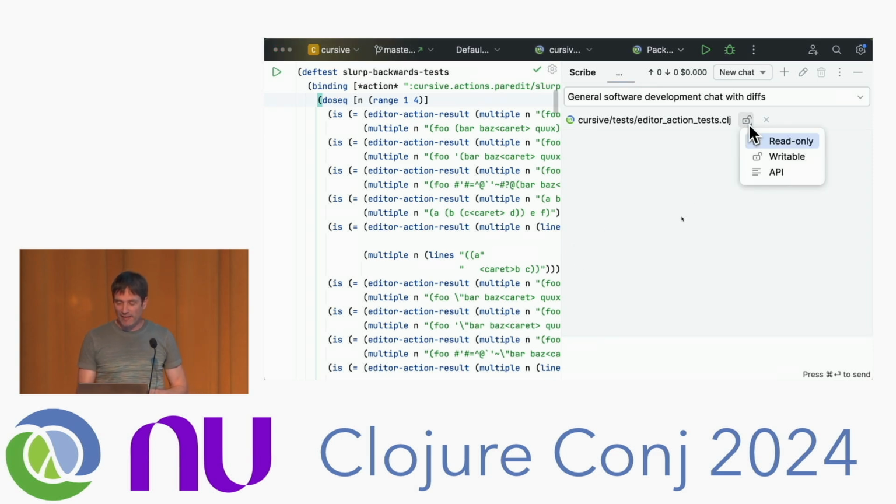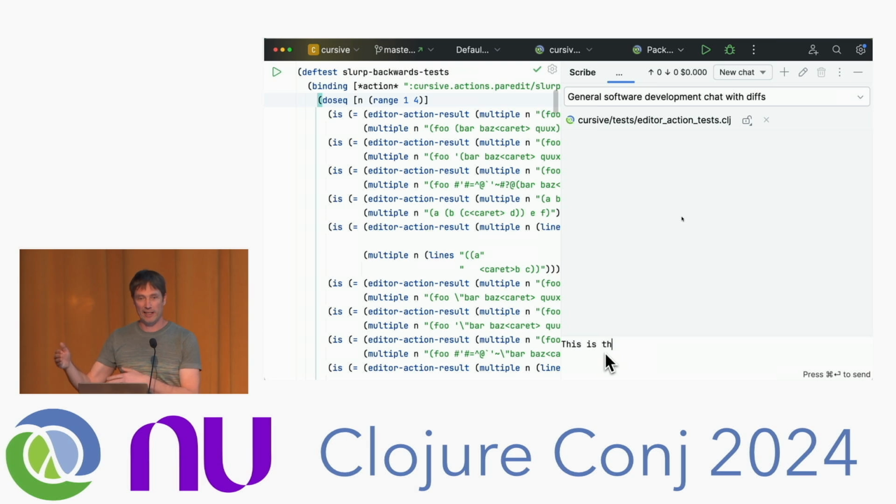And so I can add that context in one of several ways. I can add it just as read-only context that the thing can use for reference. I can make it writable so that it can update it, or I can just have one of these automatically generated API summaries. And that can either be a specific file, or it can be a directory. So I can send the whole directory over there, and it will generate an API summary of everything under there.